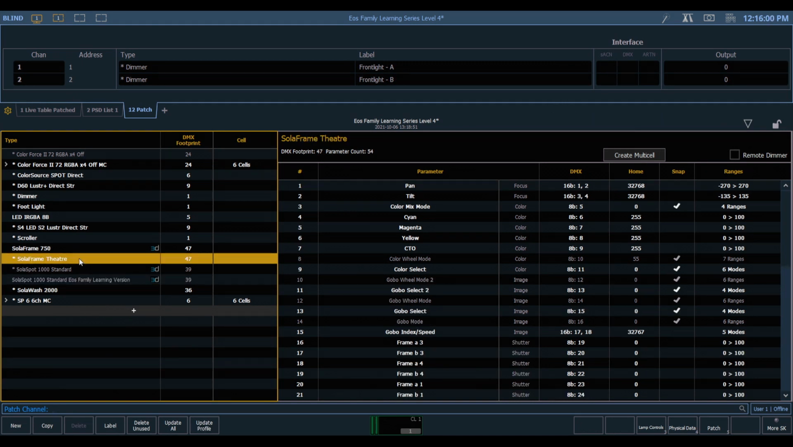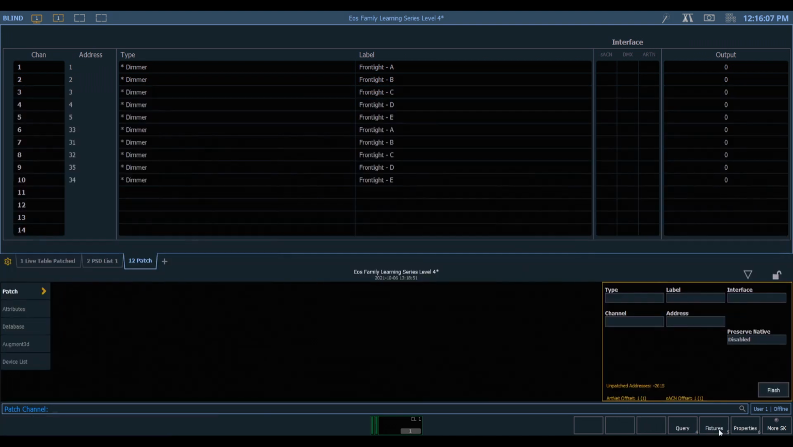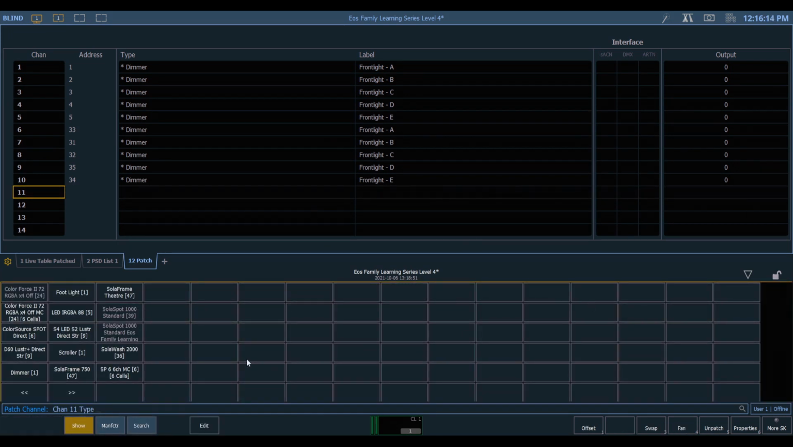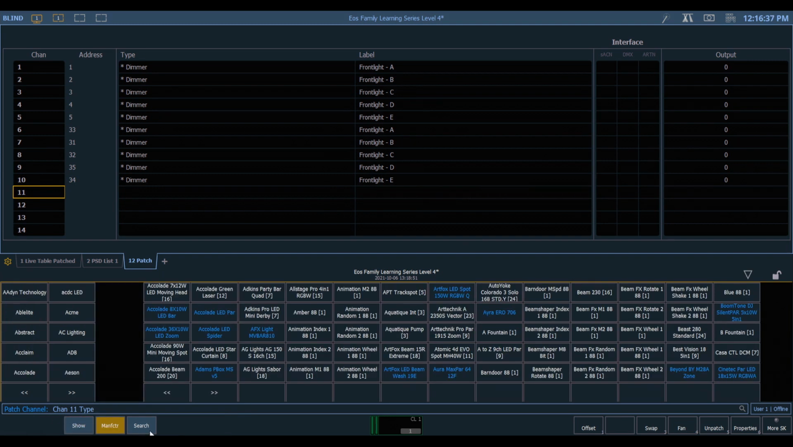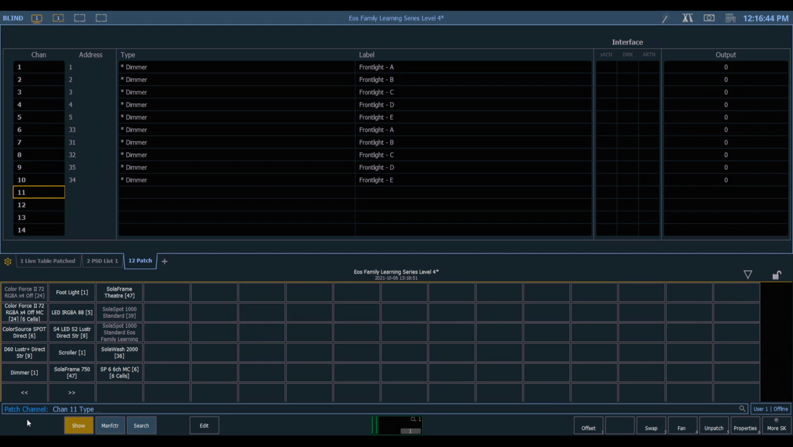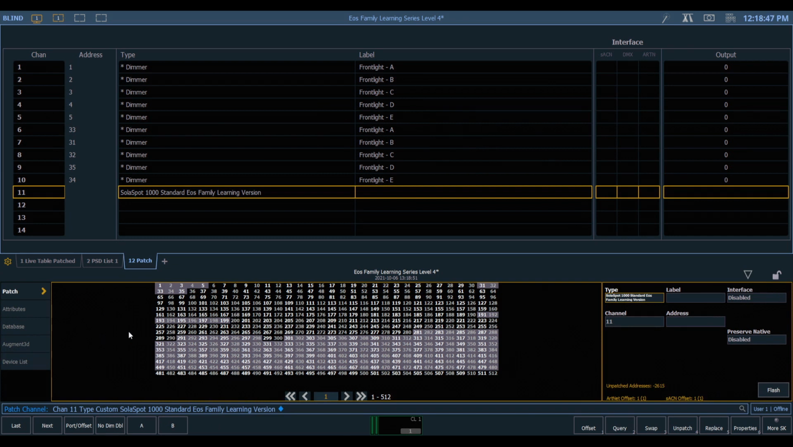So let's go ahead and assign our new fixture profile to a channel. I'm going to use my patch soft key, and I will go ahead and put it at channel 11 for now. We'll say type. Now it's important to point out that the manufacturer and search boxes will only find fixtures in the EOS library. For any custom fixtures, we'll have to look in our Show tab. So here it is. It's currently gray because we haven't used it yet, but we can go ahead and assign it here. And for the moment, I'm going to give it an address.